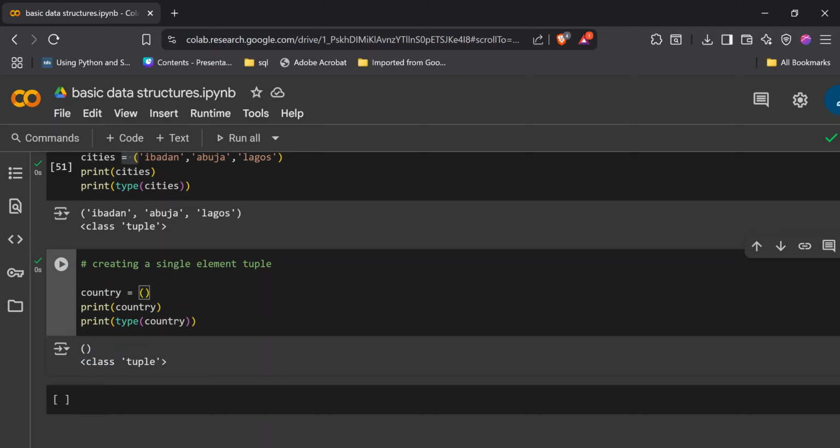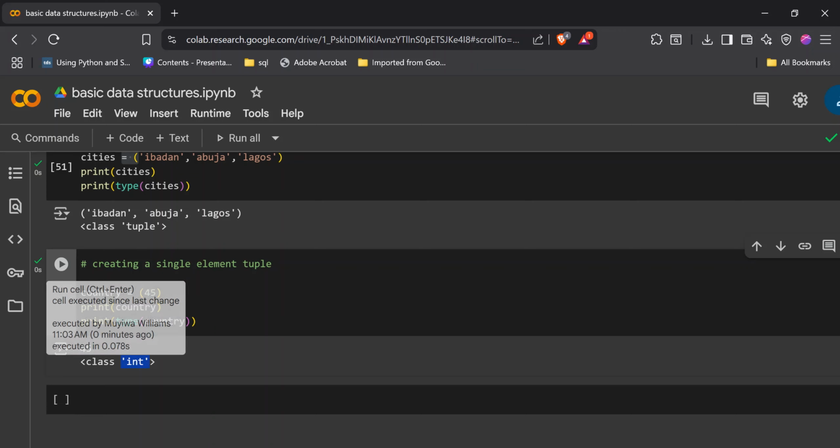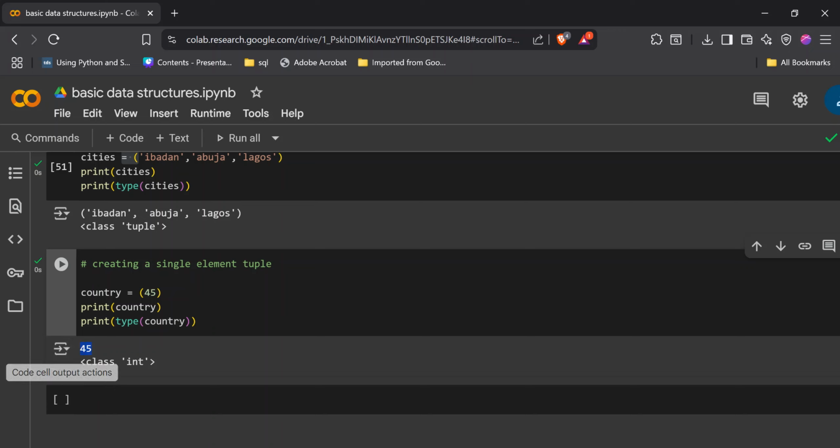But if I should come in here and put 45, just ordinary 45, normally this should still be a tuple of just one element. But it will not work that way. If I should run this, it says integer and it's printing out 45 like this, without the bracket anymore. So if you want to create a single element tuple, you add one comma.